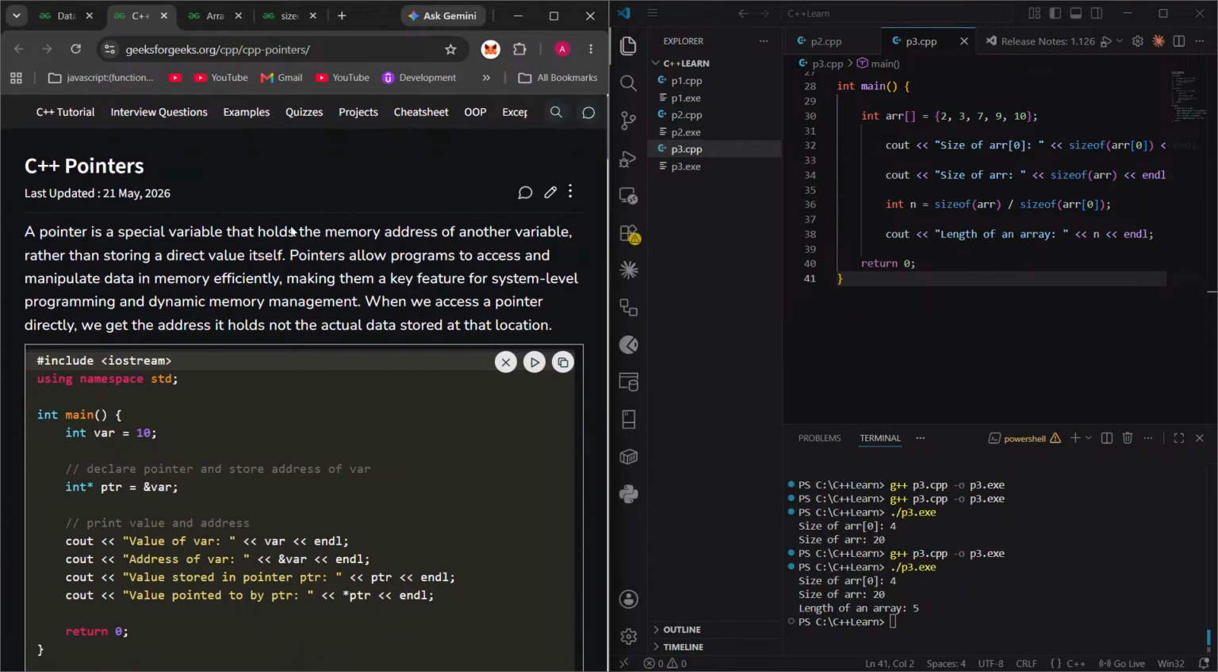A pointer is a special variable that holds the memory address of another variable rather than storing a direct value itself. Pointers allow programs to access and manipulate data in memory efficiently, making them a key feature for system level programming and dynamic memory management. When we access a pointer directly, we get the address it holds and not the actual data stored at that location. This last point is most important.